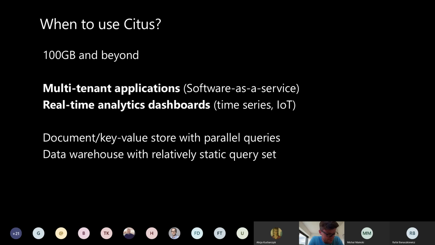So when would you use Citus? Well, first, if you expect your database to be bigger than 100 gigabytes, or it already is.